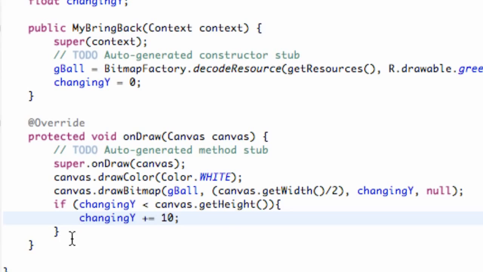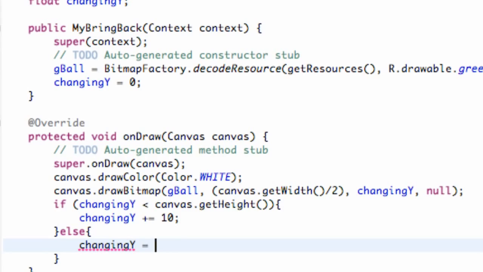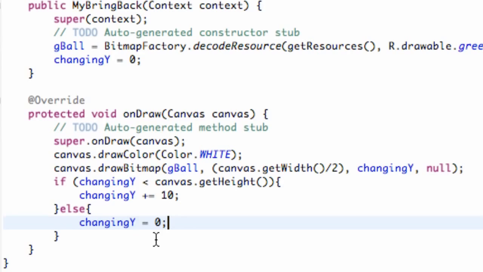And if that's not the case, if it's bigger than the canvas, then we're going to say else, and we're just going to start it over. Changing Y is equal to 0. So it's basically going to start it over.